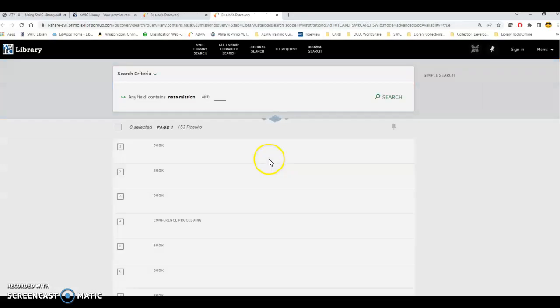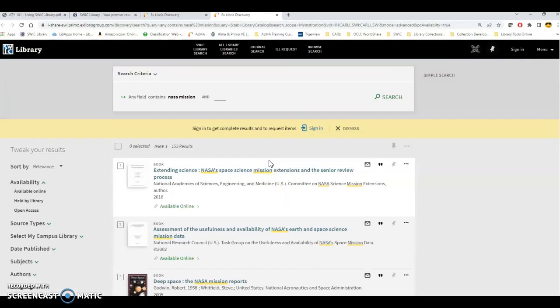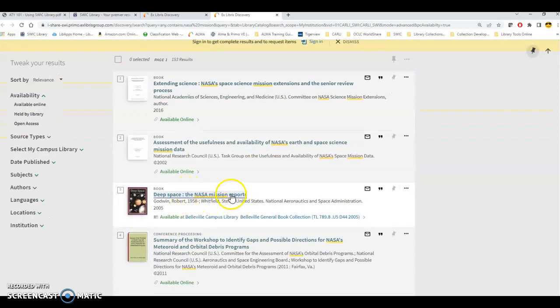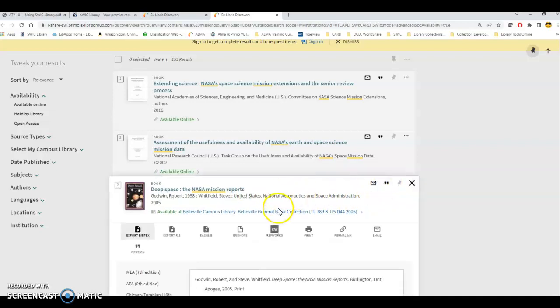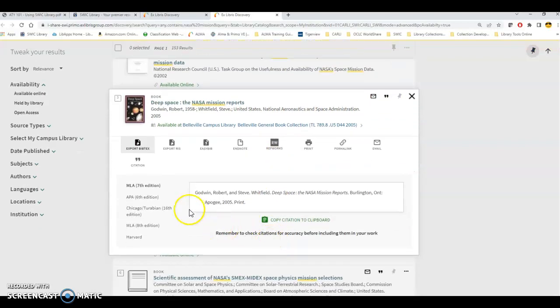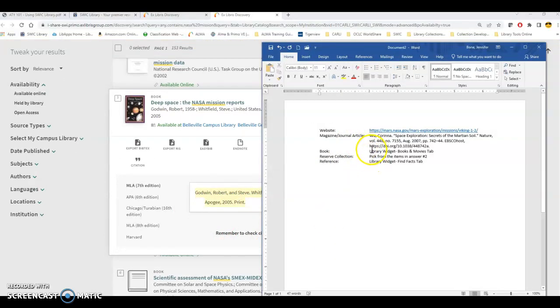It's going to show me some books that I can use from the SWIC library collection, and I can see that I can find NASA mission reports, which is perfect. To get the citation, I can click the quotation marks, and I can come down here and copy the citation to a clipboard, and then I can paste it in this area right here. Now for me, I'm going to hit my backspace so I can line it up on that line, and then I'm going to tab over just so that things line up a little bit better for me.